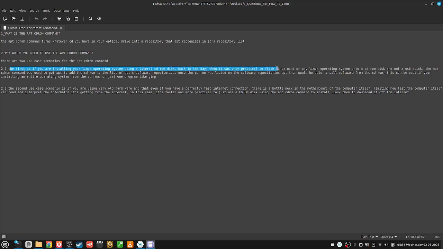Back in the day when it was only practical to flash Linux Mint or any Linux operating system onto a CD-ROM disk and not a USB disk, because USB disks were too small. They didn't have enough storage. The apt cd-rom command was used to get apt to add the cd-rom to the list of apt software repositories. Once the CD-ROM disk was listed on the software repositories, apt would be able to pull software from the CD-ROM disk.